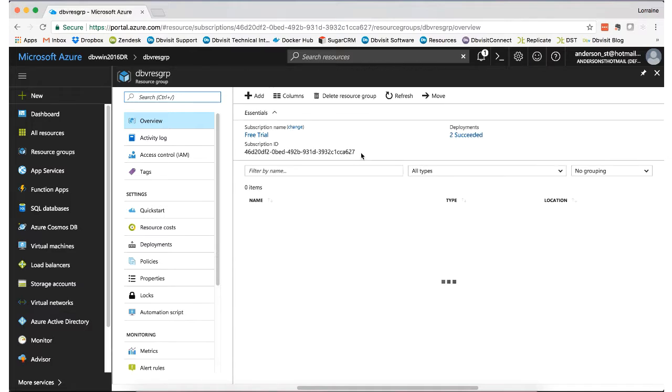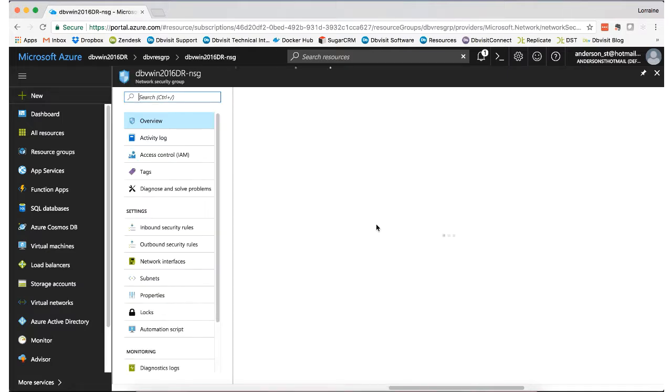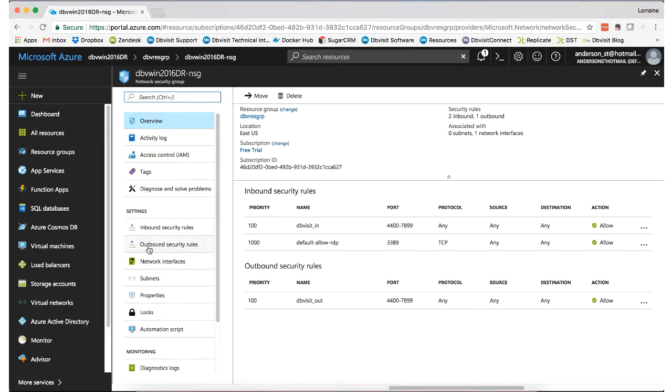In order for the standby and the primary host to connect to one another, we first of all need to make a change within the network security group of this DR server and allow inbound and outbound security rules on the Dbvisit ports. Dbvisit has 3 required ports: the DBVnet 7890, the DBV agent on 7891, and the central console or the DBV server on 4433.